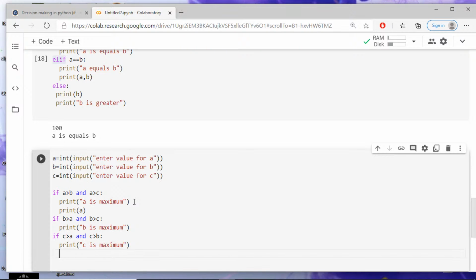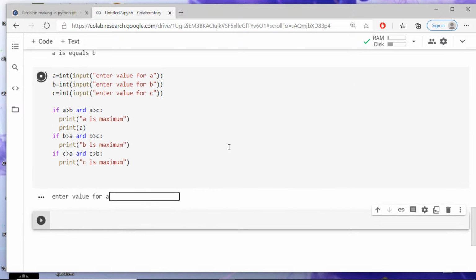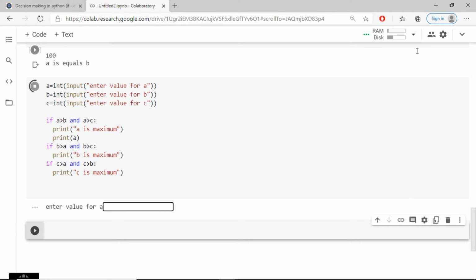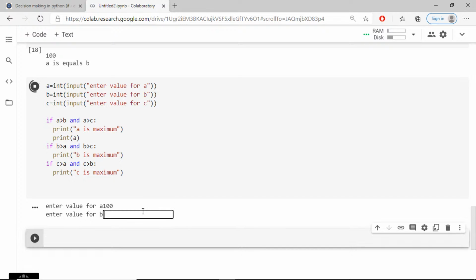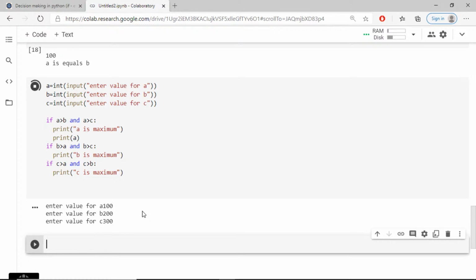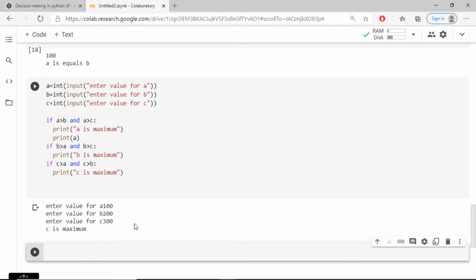Okay, now I can run this code. It's asking for A value. I'm putting here 100, B I'm putting 200 and C I'm putting 300. And you can see the output: C is maximum. So simply I have written the multiple conditions with the help of if.